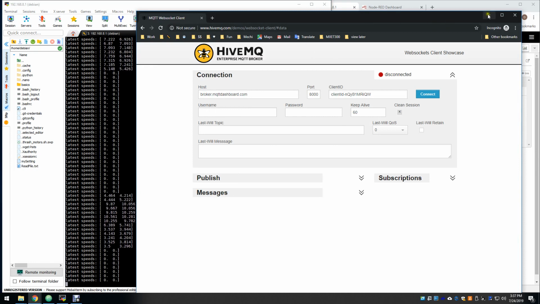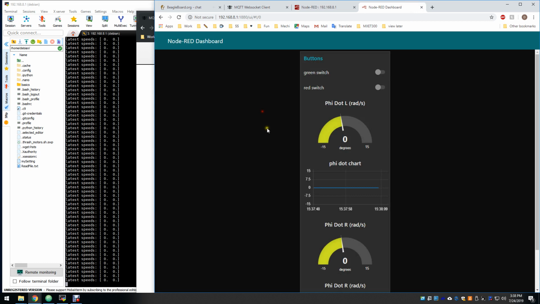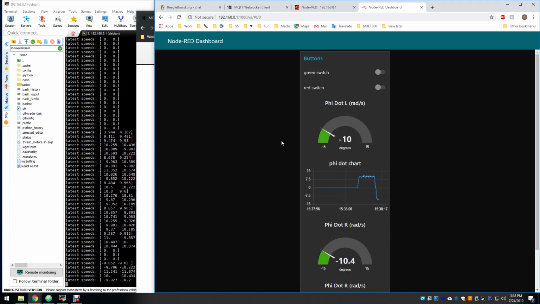And what I have on my NodeRed dashboard is every 0.2 seconds or so a file is read that's indicating my left and right wheel speed, left here, right here, and those go to these gauges as well as a chart. The way the dashboard looks is like this. I press forward and you can see I have a positive velocity on left and right. I go backwards and it goes negative.